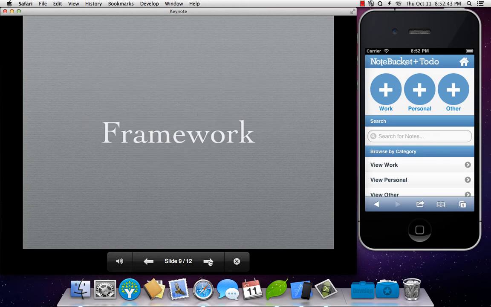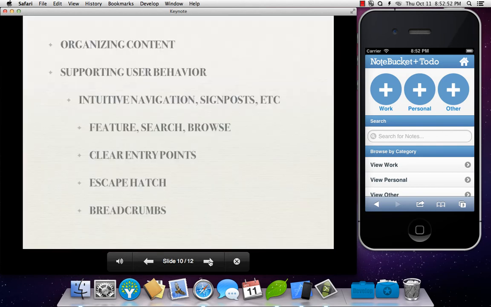How does this relate to future work? Well, for me, it's helped develop a framework. I have something to work with now as we go forward. To give you an example, in regards to a framework, I have an idea of how to organize content, how to support the user behavior. A couple examples of that would be an intuitive navigation through the use of signposts such as feature, search, and browse. You see that over here on the right.